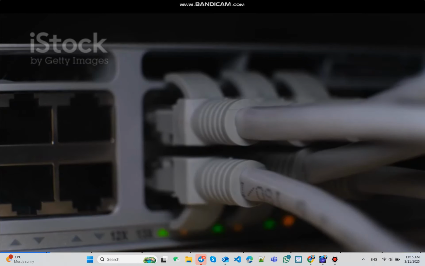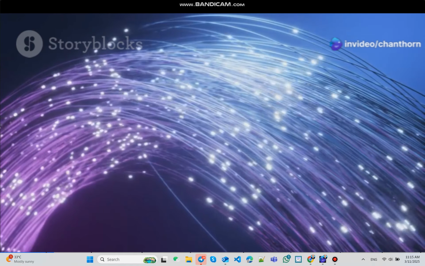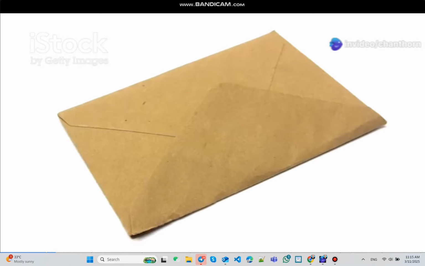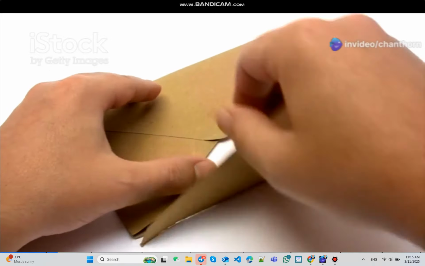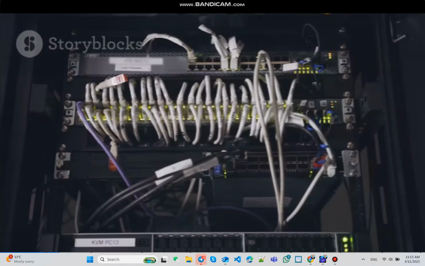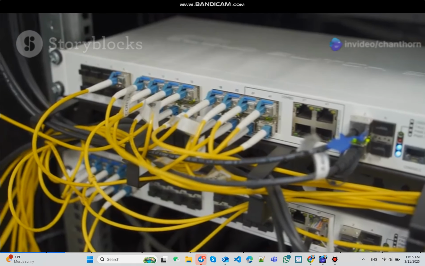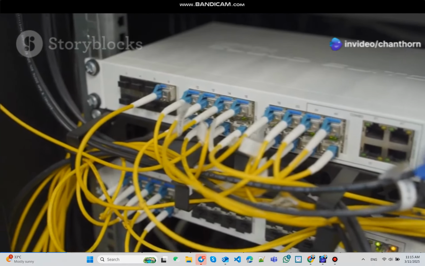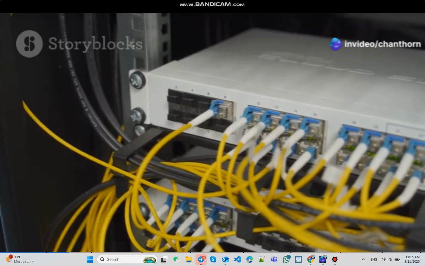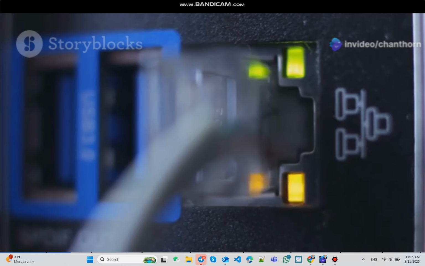Ever wondered how your computer sends a file to your printer through the network? It's all about data encapsulation. Think of it like putting a letter inside an envelope before sending it. When you hit print, your computer breaks down the file into small data packets. Each packet is then wrapped in an envelope containing important information like source and destination addresses. This process is called encapsulation.